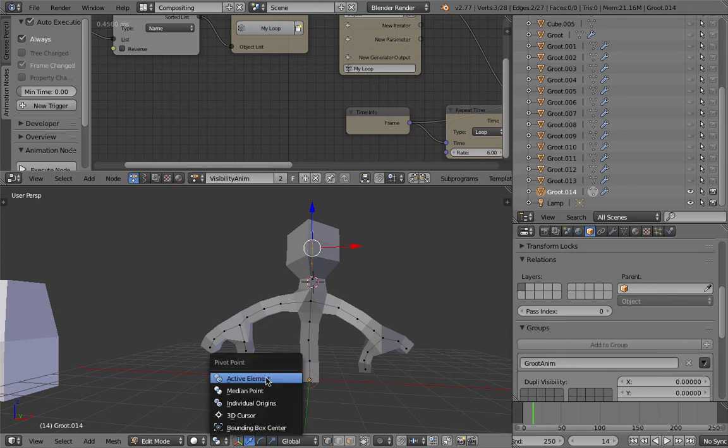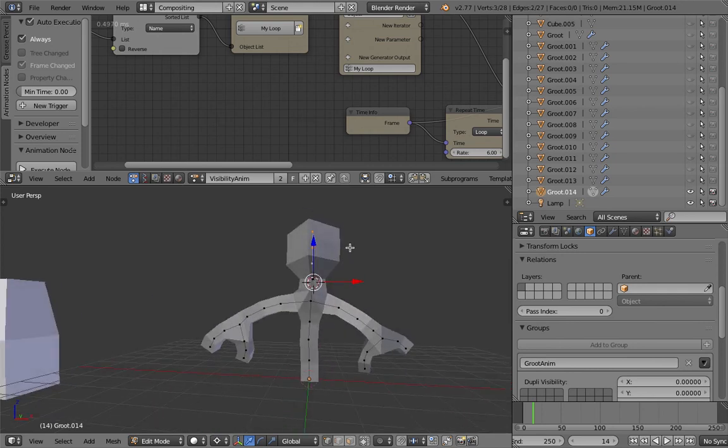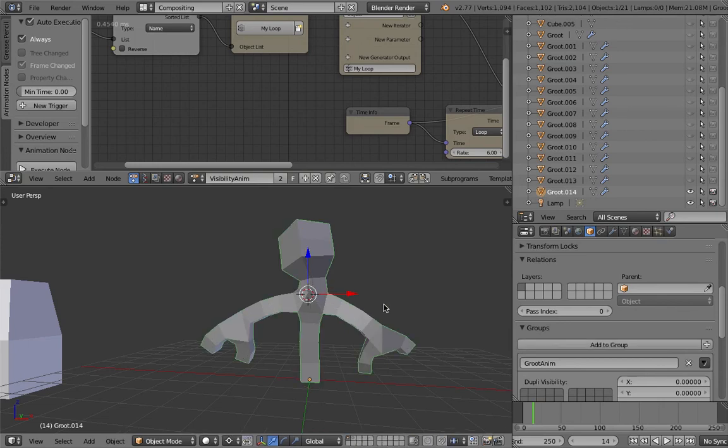Instead of active elements or individual origins, the default is median point, I guess. Switch to 3D cursor. So now if I have like a 1, 2, 3 selected with the 3D cursor set conveniently there, I can rotate it just like a normal head. That's a Groot. That's Groot number 14. Maybe I made a big jump there. That's okay. Continue on. Groot number 15.